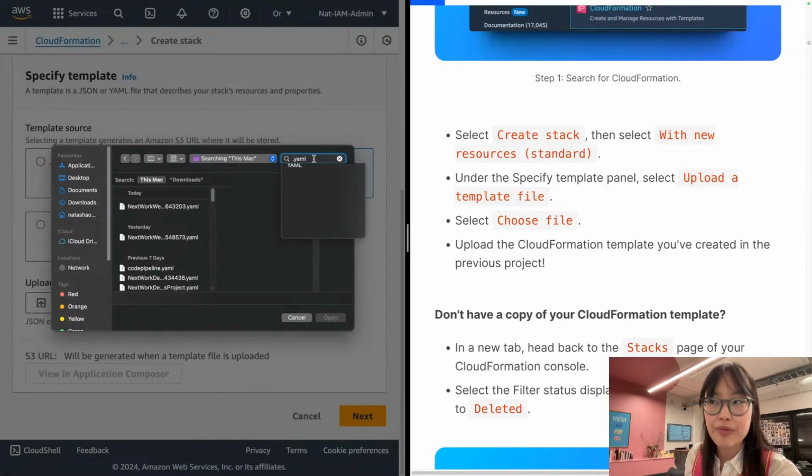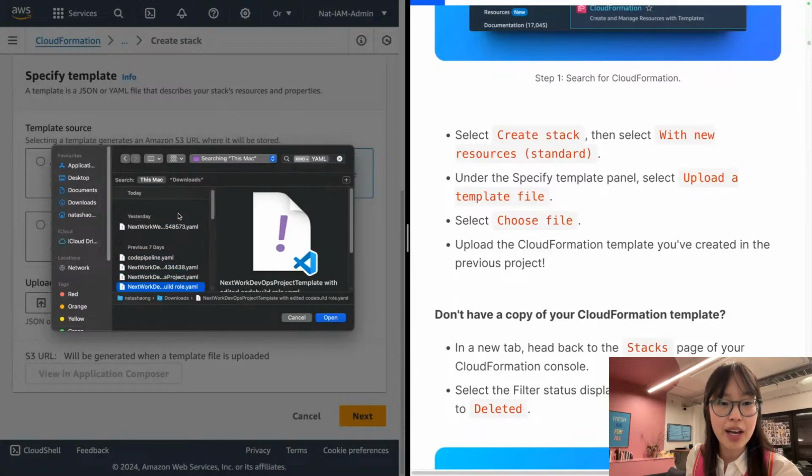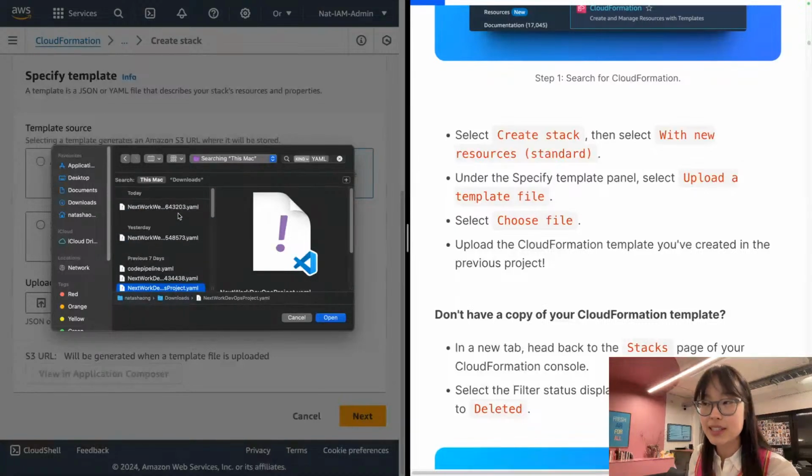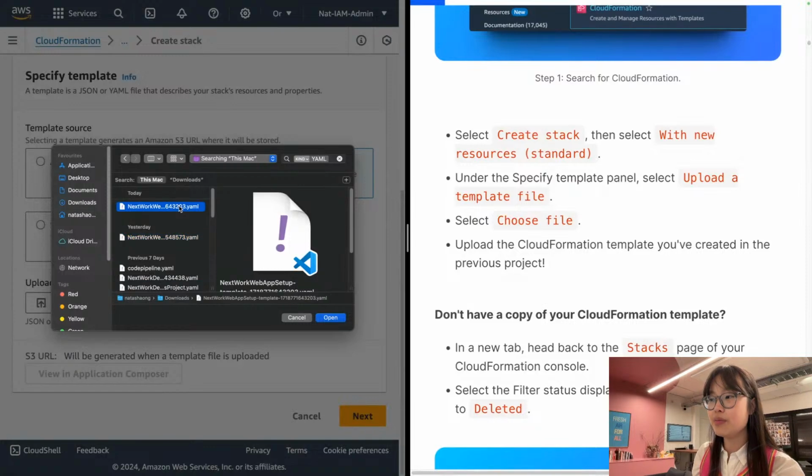And if you don't know where to find your template, you can always type .yaml in the search bar, and it will automatically pop up all of the YAML files, which are basically the file format for CloudFormation templates, to quickly find yours. So I know which one is the one that I'm looking for today. It is this one that I'll be using.